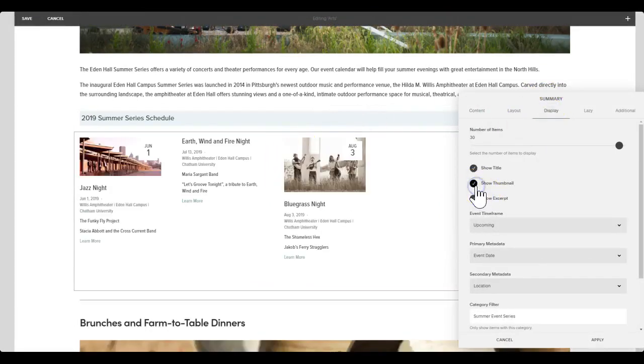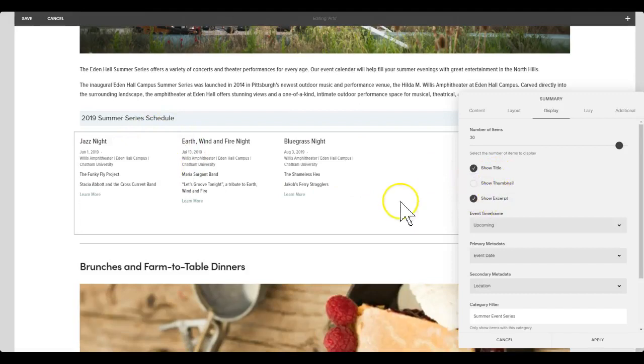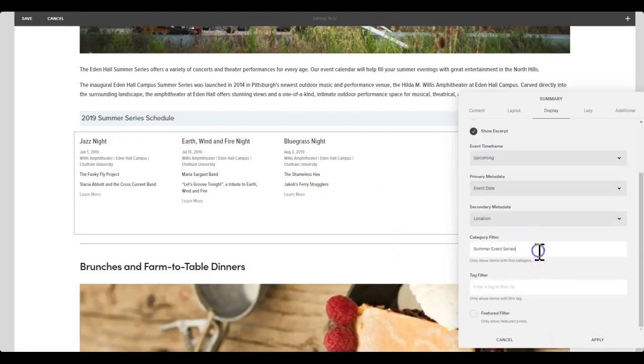Now, I could have it show a thumbnail and it would show images, but because not all of them had images, we didn't do that. However, the one neat feature is when you do have it show the thumbnail is the date shows up out there. I'm going to take that off. But that's kind of how. And then the category filter of summer event series is what prevents all those brunches and everything else from showing in here.